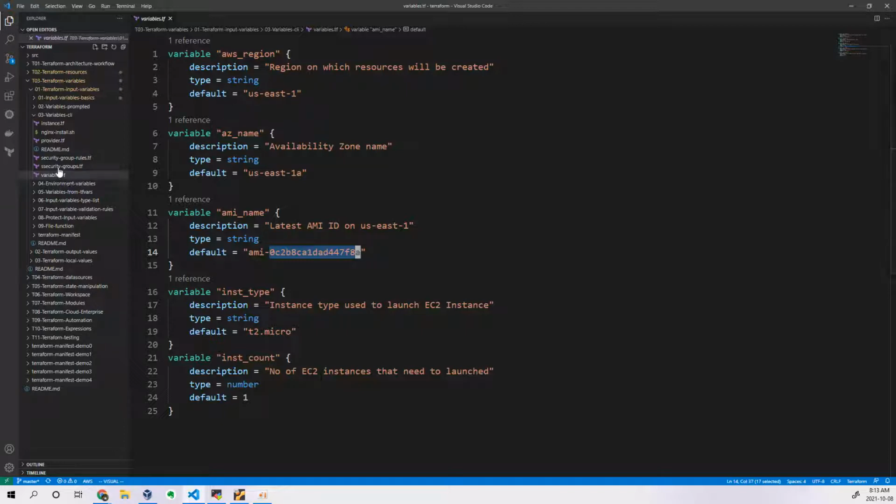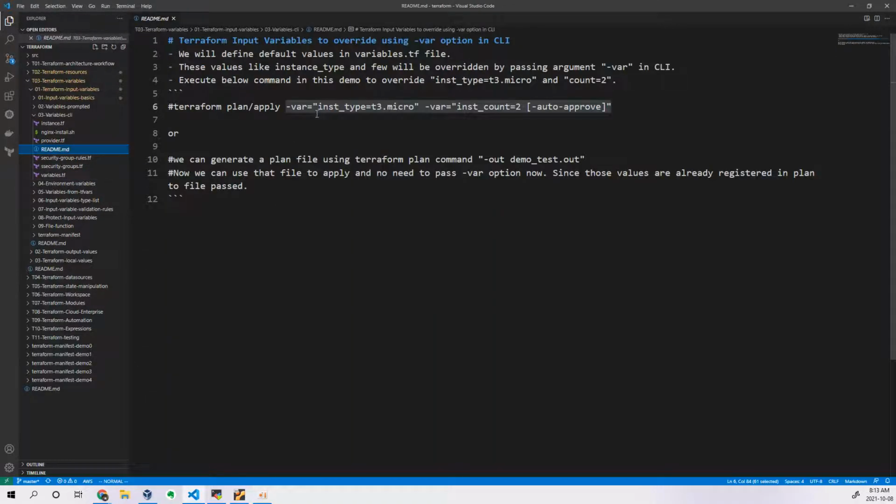Now I want to override that. In order to override it, we can pass it from the CLI. We will define default values in the variables.tf file, that we already know. Now these values like instance type and a few others will be overridden by passing the argument -var in the CLI. Execute the below command in this demo to override the t3.micro and the count value.